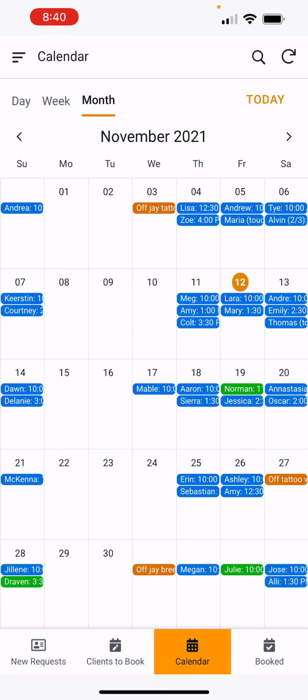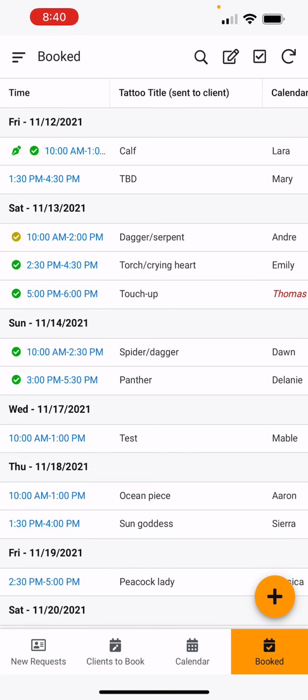You shouldn't have to go into the app for anything else unless they cancel. And you're going to see all these icons in here. If they cancel through the app, you're going to see that little red icon. You will then email them back and say, hey, I saw you canceled. When would you like a new date? Let me know if that makes sense.